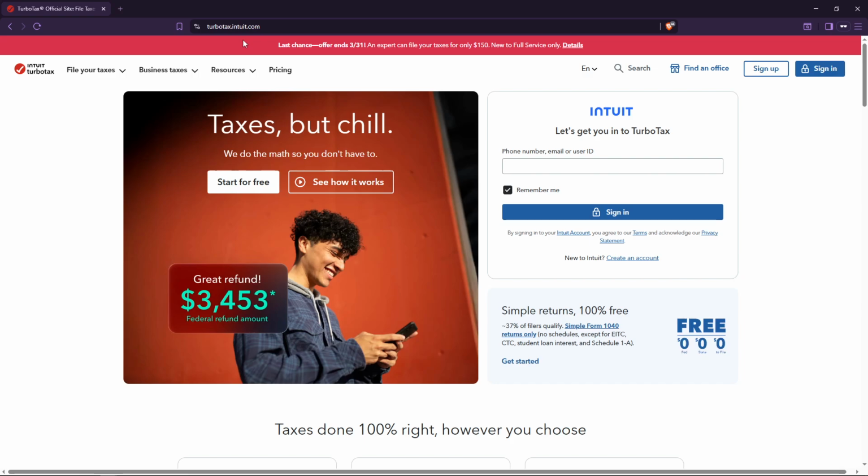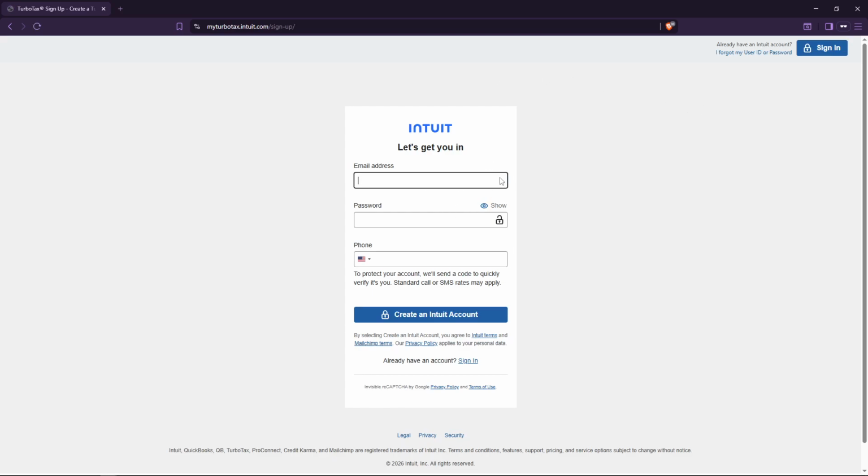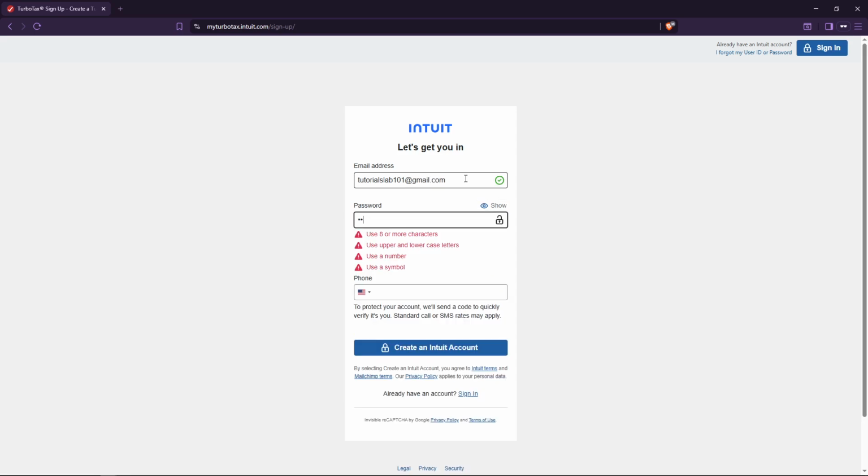Now you'll be presented with a registration form that requires a few key pieces of information. First, fill in your email address. Make sure you use an email you check regularly, as TurboTax will send important account information and updates to this address. Next, set a strong password for your account. Choose something secure but memorable, as this will protect your sensitive tax information.